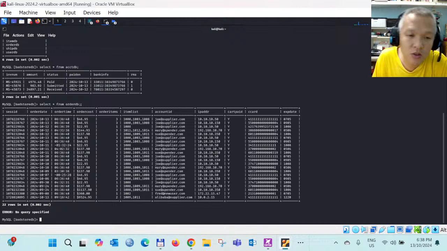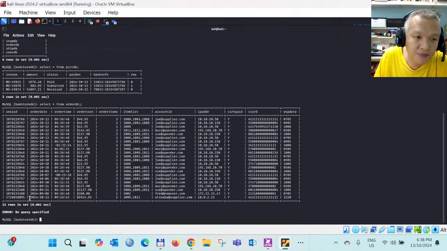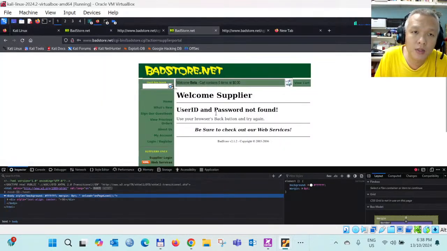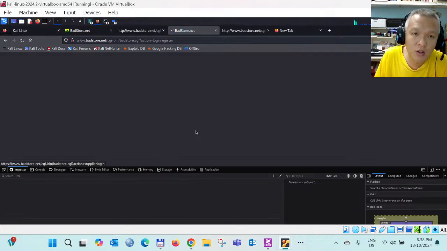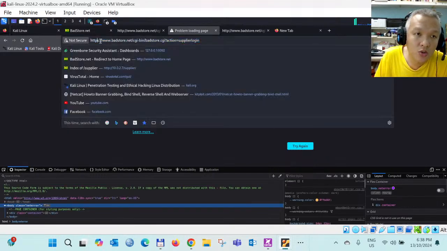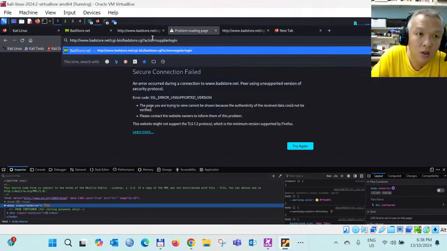So because I was also trying to make something earlier. Okay, this is the one I'm trying to put in. You can see the date. Okay, so we can do a try. For example, supplier login, you change to HTTP.